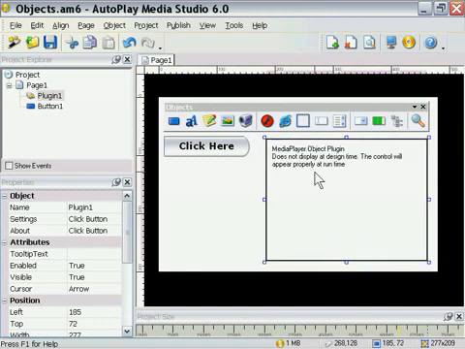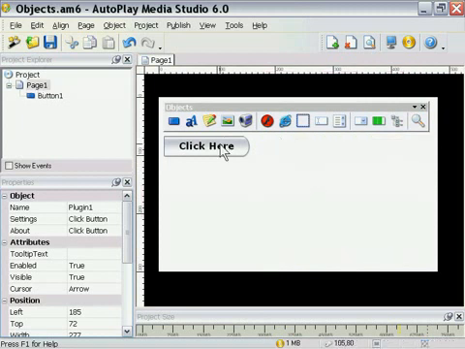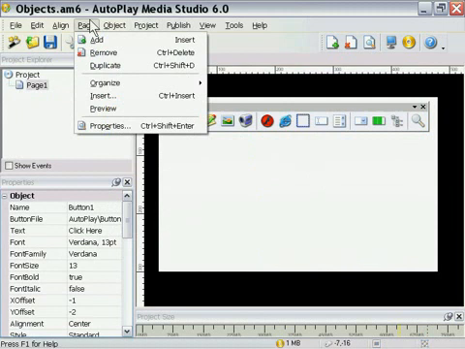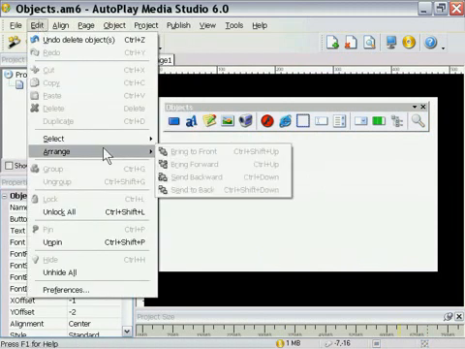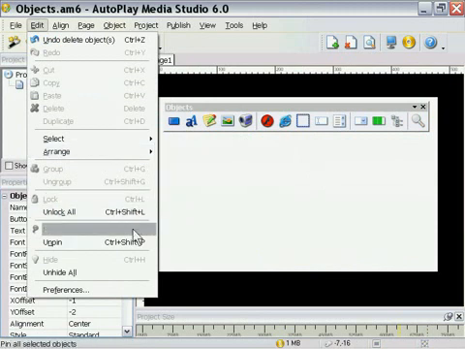The only other thing that we'd like to take a look at here, I'm just going to go ahead and get rid of that, and get rid of that. Up here under the Edit menu, you also have some other object options. You can arrange them, you can unlock them, you can pin them, and so forth. Let's take a quick look at that.